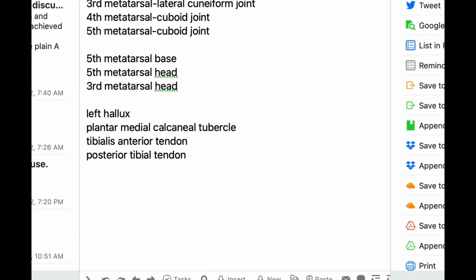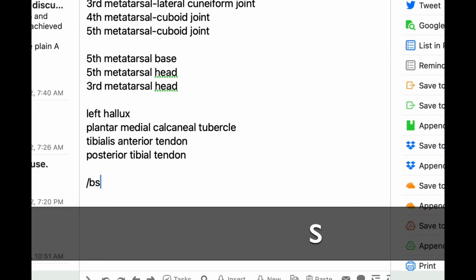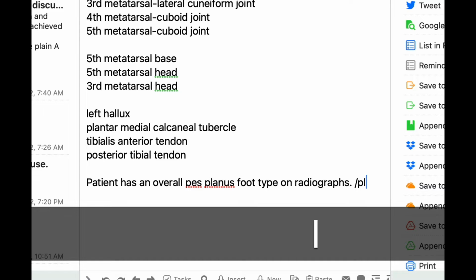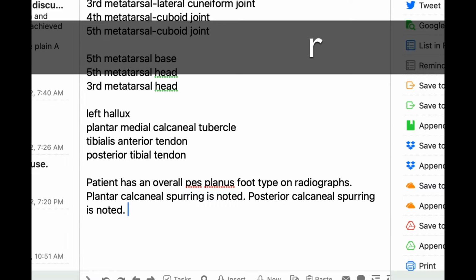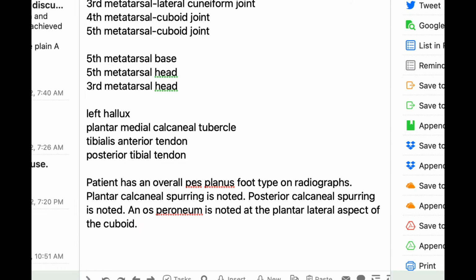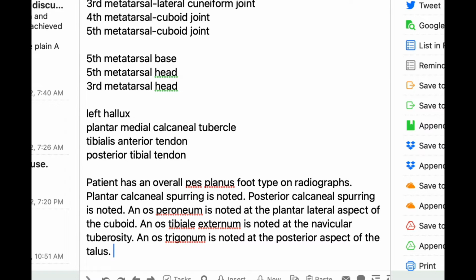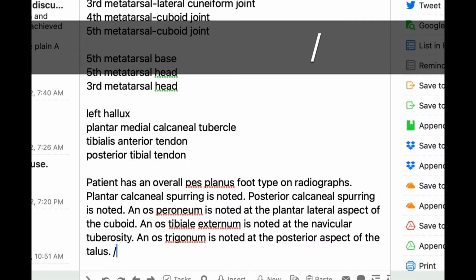You know where else I use a lot of little short phrases is an X-ray report, right? I want to say that this foot looks like it's a flat foot on radiographs, or I want to say there's a plantar calcaneal spur or a posterior calcaneal spur. You know what? There's an os peroneum noted there, or an os tibiale externum, or an os trigonum is there. So I have, just in my fingertips, dozens of these small shortcuts for things I see all the time. I'm sure this is probably my most used one.